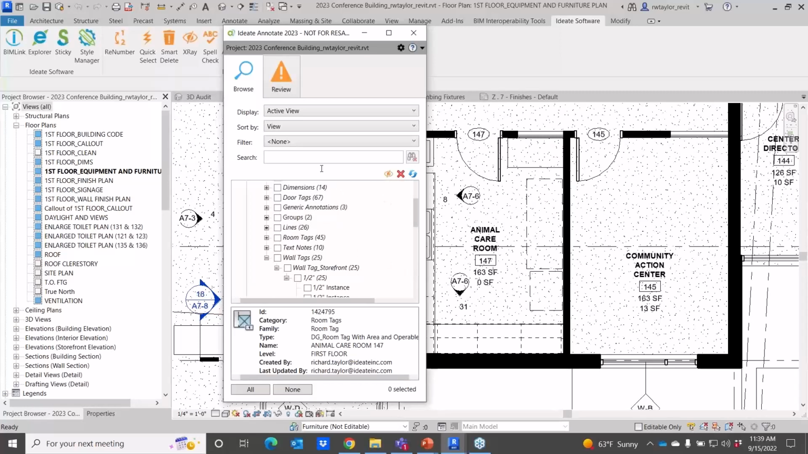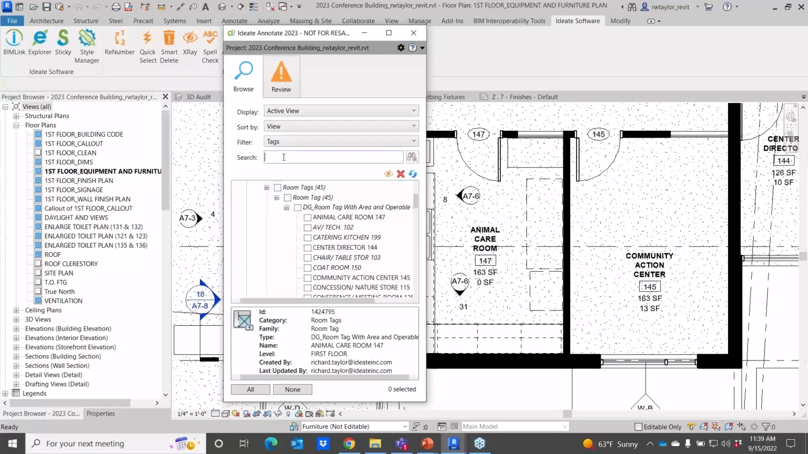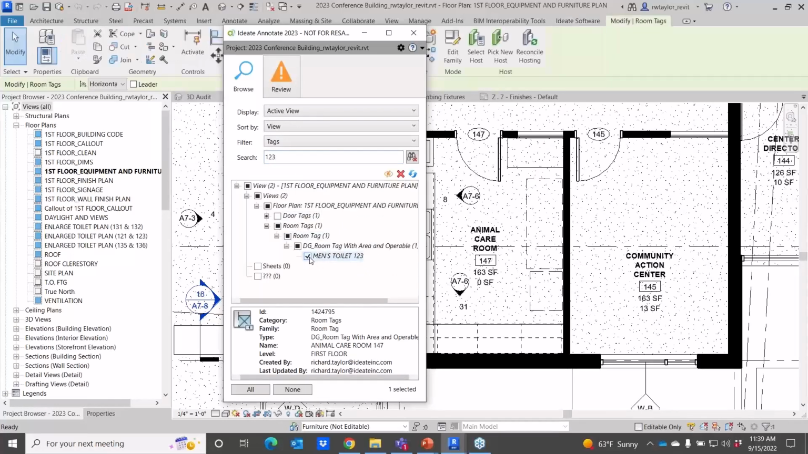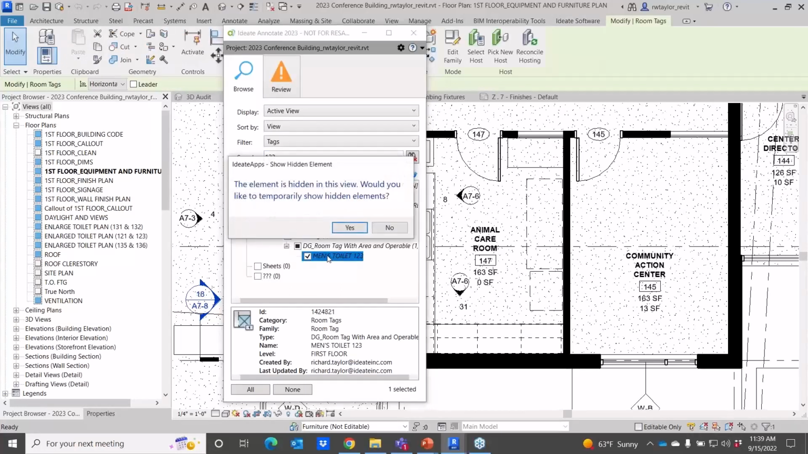And that was a customer request, basically being able to show both items that are displayed as well as hidden in a particular view. So if I look here and I'm going to search for tags, and I'm going to actually search on, let's say 1, 2, 3. So I can come over here to the room tag, right? And I can see that this men's toilet, number 123, right? And if I double click on it, it says it's hidden.